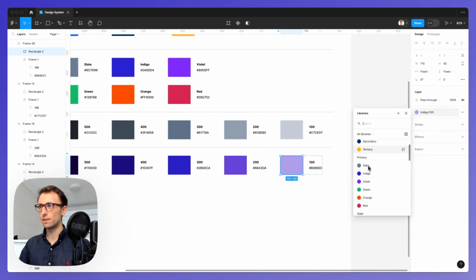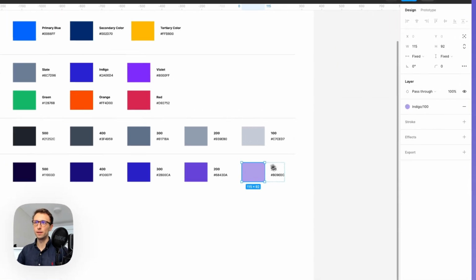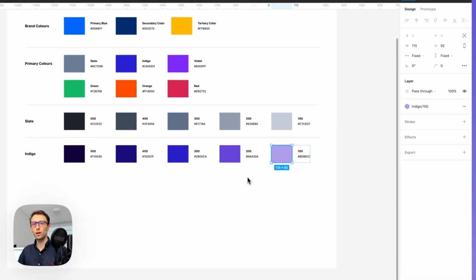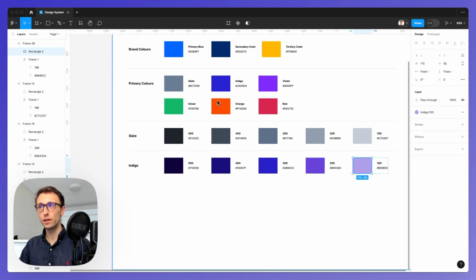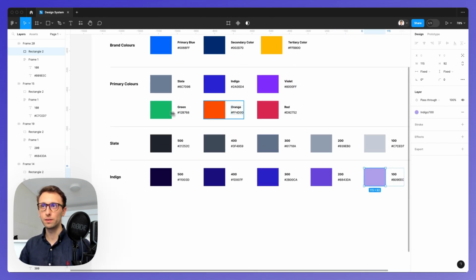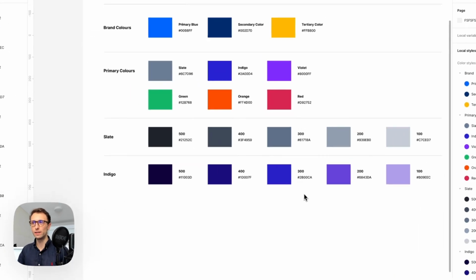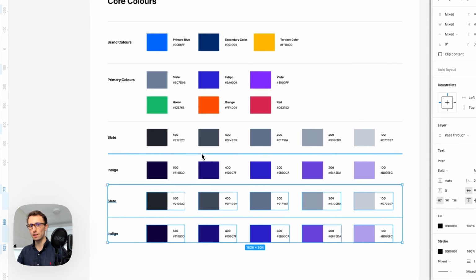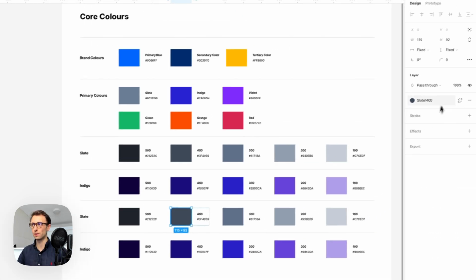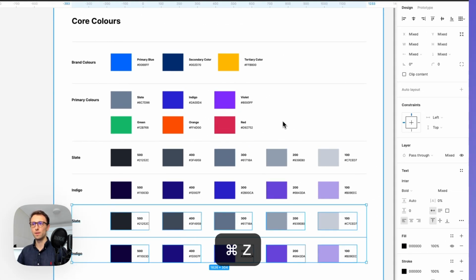Now we have the slate, primary, and brand, and now I want you to continue and create the other ones, which are going to be a violet, green, orange, and red. You can add them all right here, duplicate, detach the style, as you know by now, and you can create all the other ones.